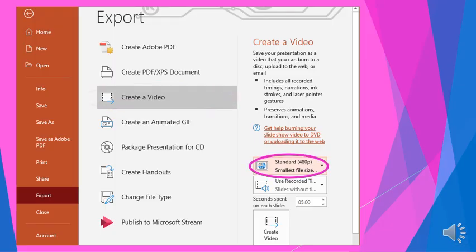This next part you don't have to do, but since this is just a video for this class, you don't really need full HD. So what I do is I go down to the smallest option, which is standard 480 pixels. And then click the Create Video button to create your video.